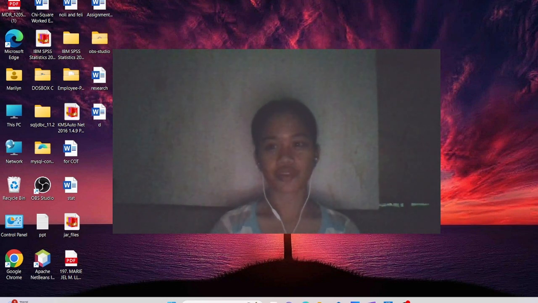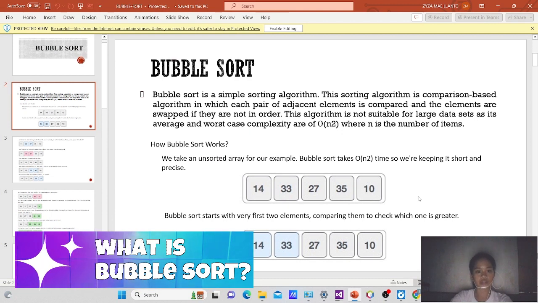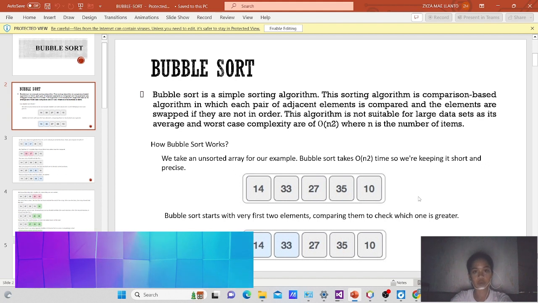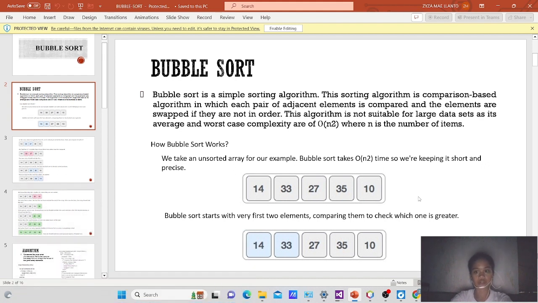So first things first, what is bubble sort? Bubble sort is a sorting algorithm that compares two adjacent elements and swaps them until they are in the intended order. This algorithm is not suitable for large data sets, as its average and worst case complexity are O of n raised to the power of 2, where n is the number of items. Here is how the bubble sort works.